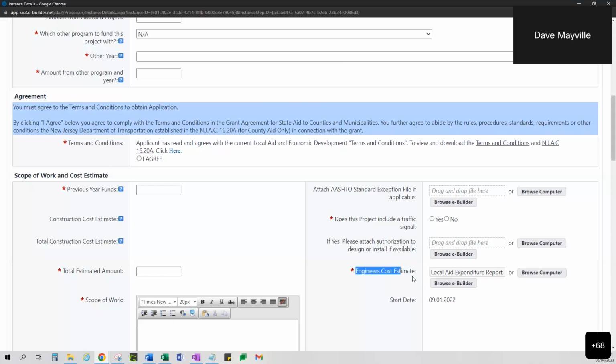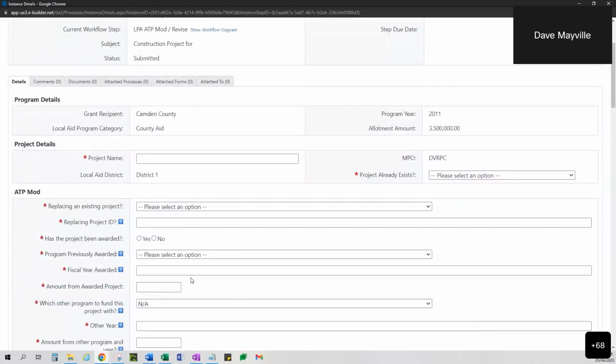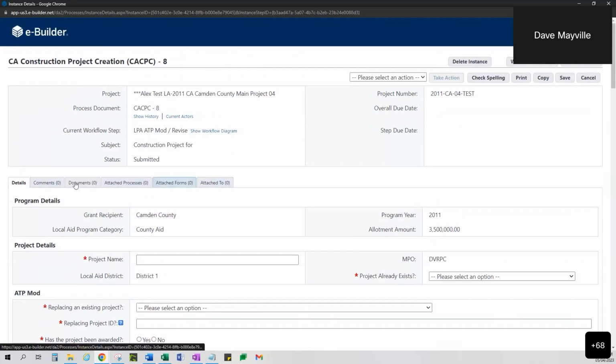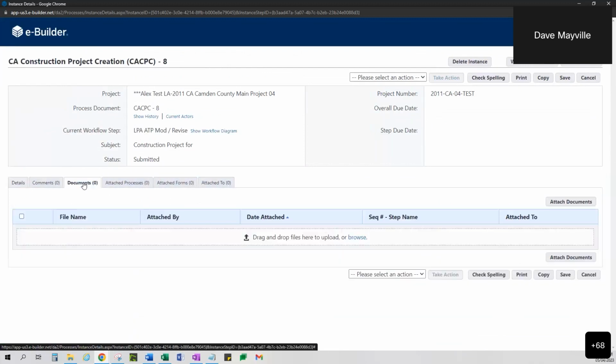Now, let's say the engineer's cost estimate already has a file in it. You can only upload one file to a file data field. So if I have this engineer's cost estimate in two different files, I'll either have to combine those two files into one file to upload it in here, or I can upload one of the files here, and then for my second file, if I scroll all the way to the top, looking at these tabs up here, if I click on the Documents tab, I now have places where I can attach additional documents.